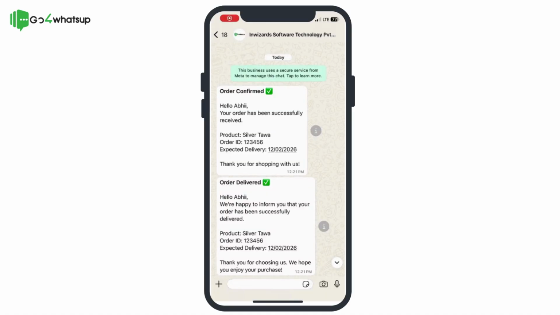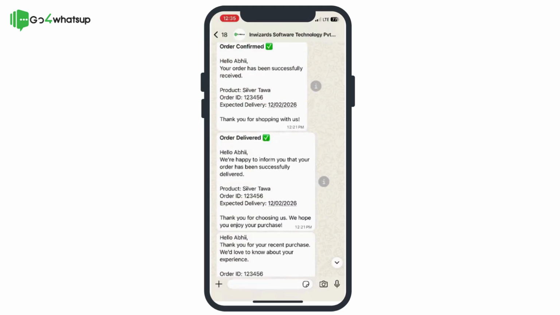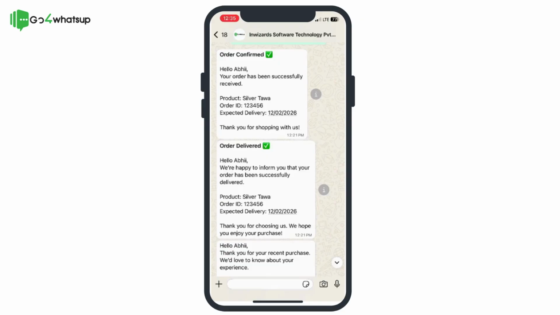The next screen is the mobile, where the message has been successfully sent to the first user. If you can see, there are 3 messages which have been successfully delivered according to the sheet configuration. The first message was regarding the delivery confirmation of the order. Now if you can see over here, hello Abhi. Abhi was replaced dynamically and was taken from the Google Sheet, and so were the product name, order ID, and expected delivery date. All this data, like Abhi, Silver Tawa, order ID, and expected date, is fetched from the Google Sheet and dynamically replaced.